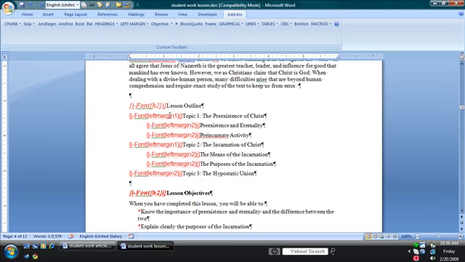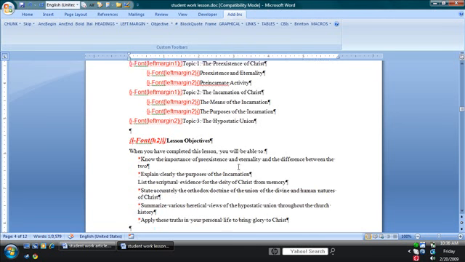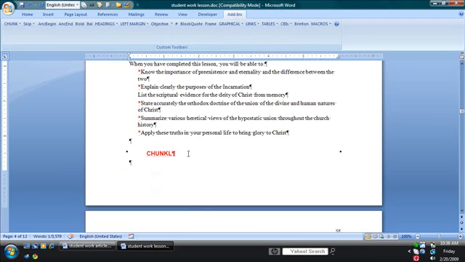Here's an outline with staggered indentations. That's because preexistence and eternality go under the preexistence of Christ. At the end of the lesson section, you put a chunk L.